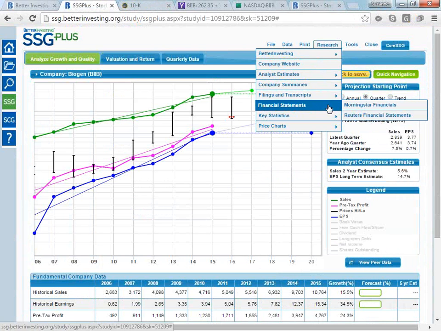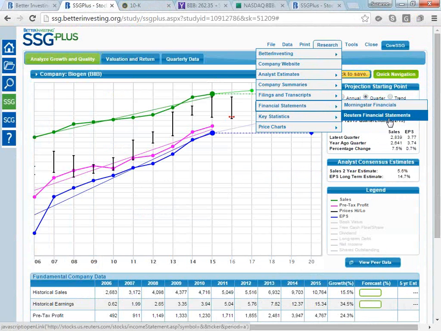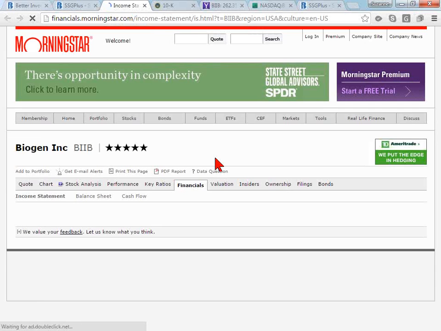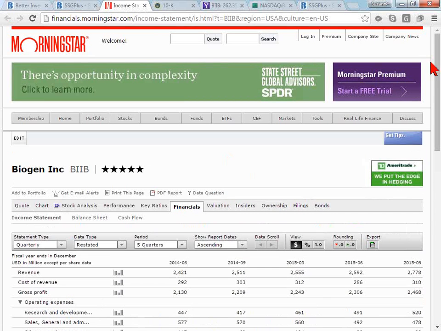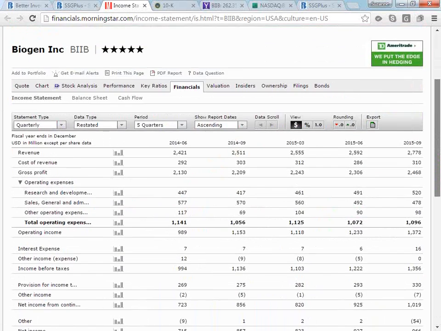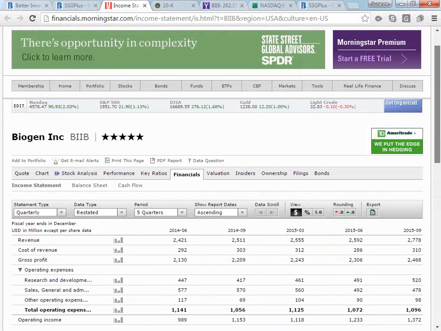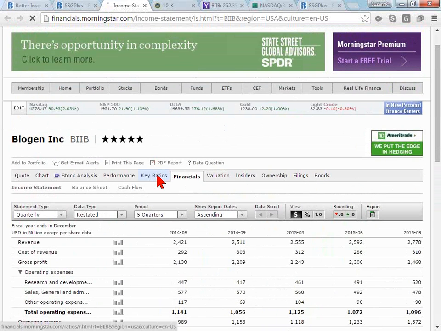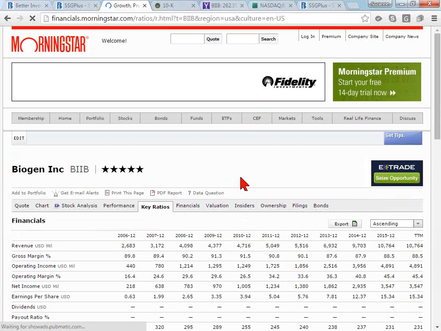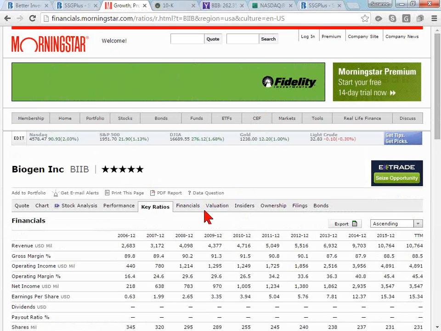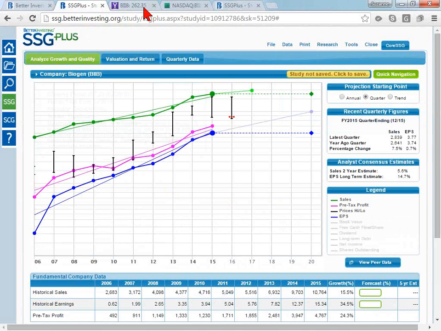There are also financial statements that if you want to calculate things yourself, we have links directly to financial statements, the Morningstar financials and the Reuters financial statements. So I'll just show you how that works. We'll go to Morningstar financials, and then you can see how that automatically comes up. And there's key ratios available here, and a number of other links that you might find interesting there. So I'm going to get rid of some of these other tabs.